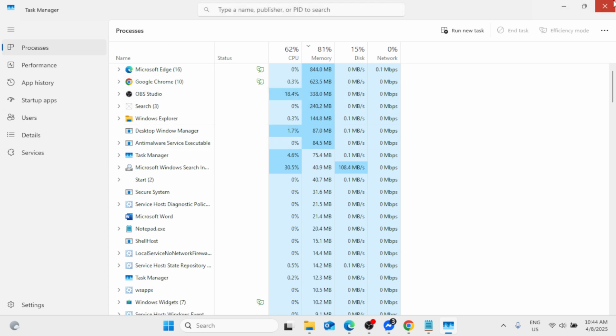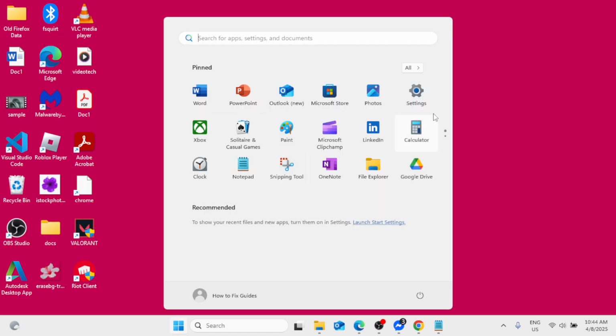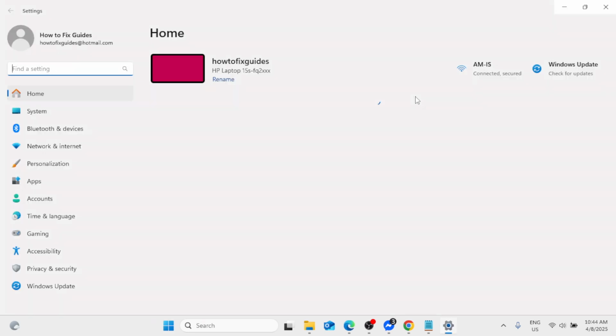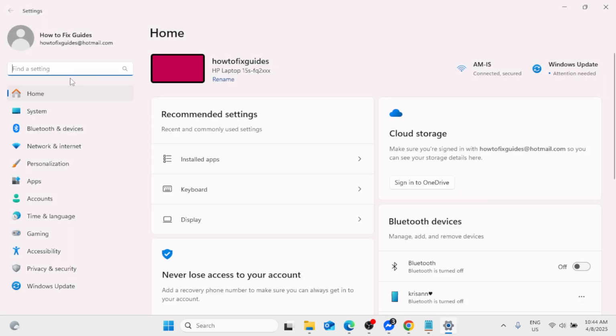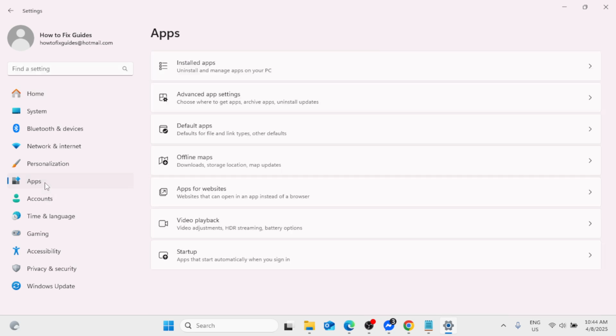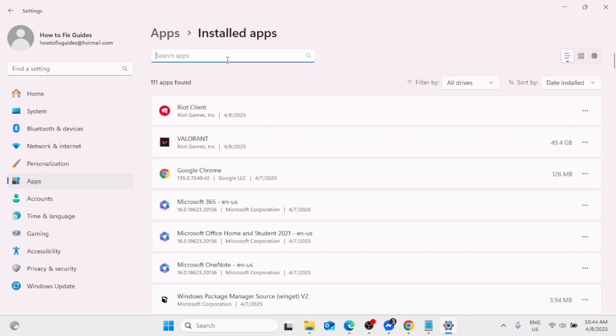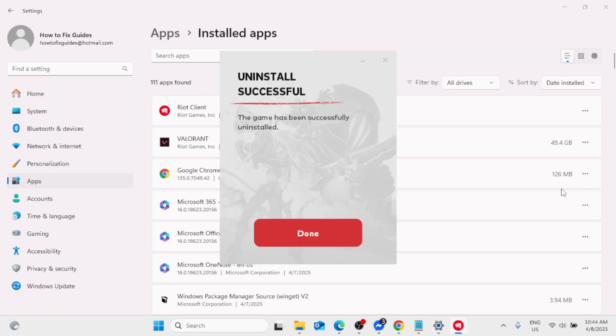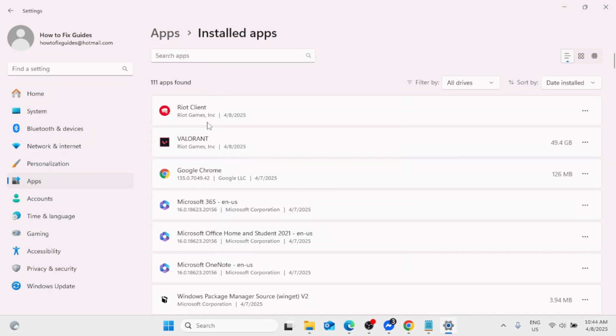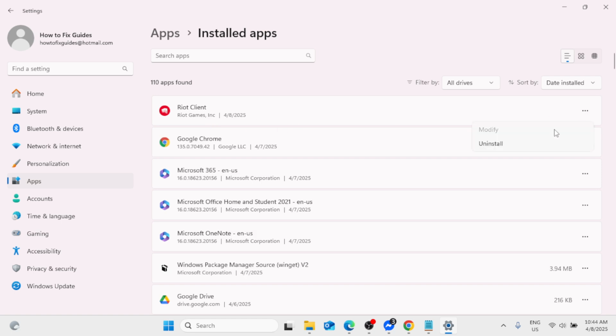Now once done, close this and then click on the start button, go to settings. Now here in the list of options on the left pane, you have to look for apps, installed apps, and you will find all the applications installed on your Windows. So here we need to uninstall Valorant first before Riot Client. So click on the three dots, select uninstall and then uninstall once again. Click on done. Also for the Riot Client, click on the three dots, select uninstall and then uninstall once again.